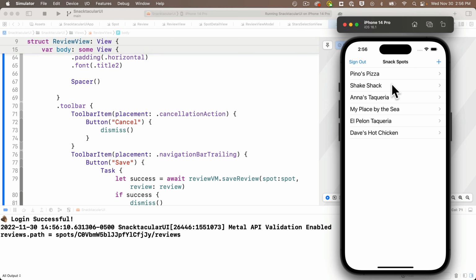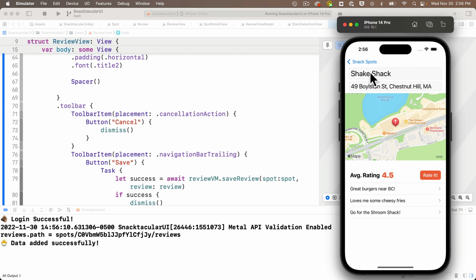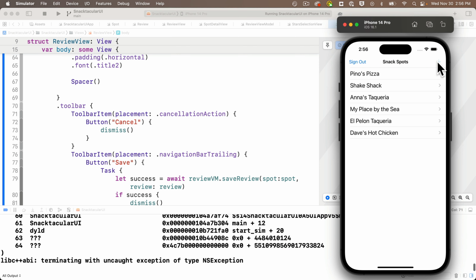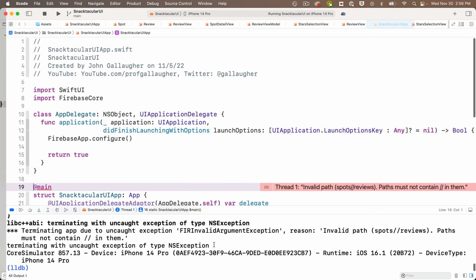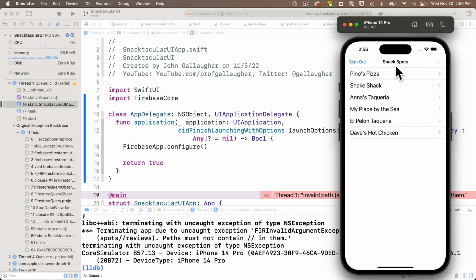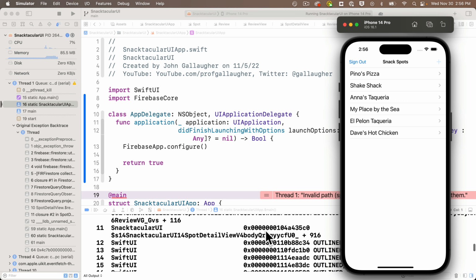Now, Swifters, I did mention that we still have a problem here. While we can add new reviews fine, you'll find that if you return to the snack spot list and then press plus to add a new spot, we get a rather glorious crash. And this has to do with the fact that our reviews are looking for a reviews document, and we don't yet have a spot ID for a brand new spot. And we'll also need to take care of some other cases.